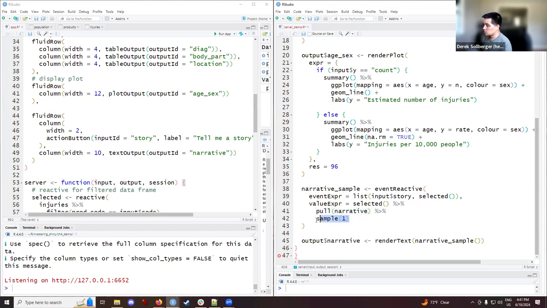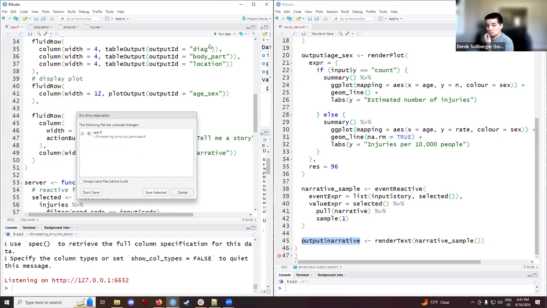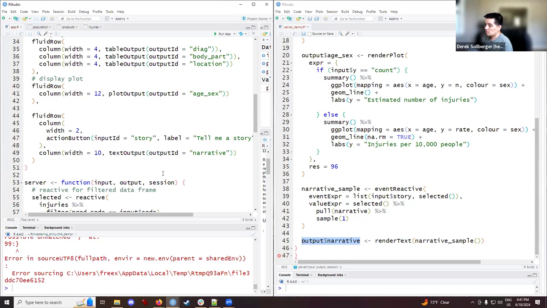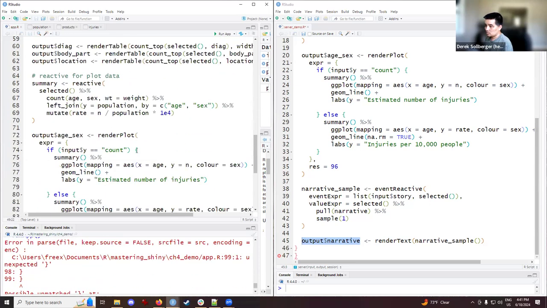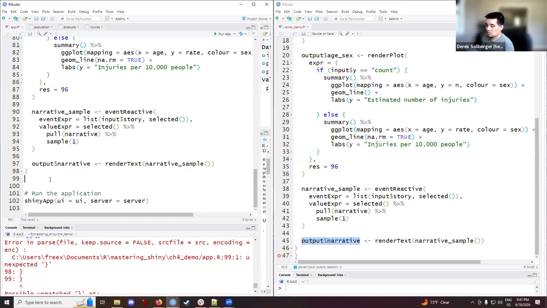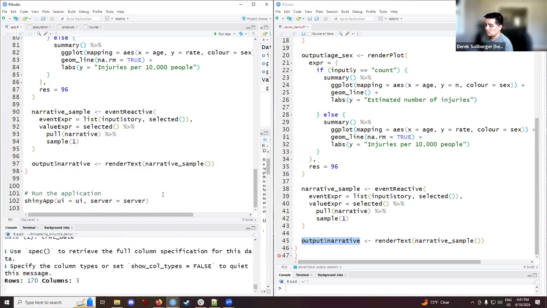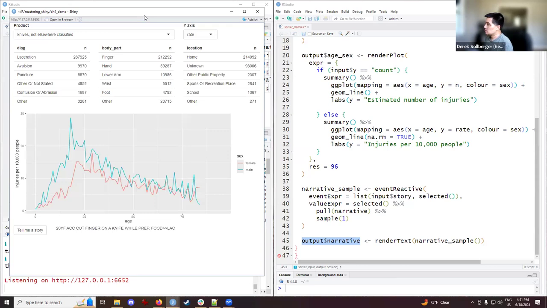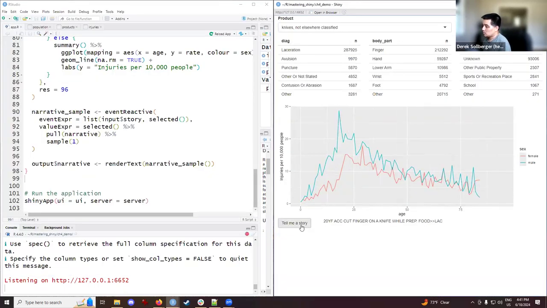And for now, we're just going to talk about one story at a time, selected at random otherwise. Because it's text, we use our render text function, bring this back into the output structure as a narrative, and then finally have our text output here where the narrative is. So now on the bottom of the app, we could click this action button. It'll refresh the string and it will tell us a quick story about one of the patients.